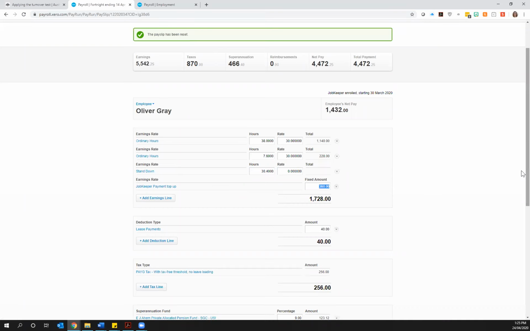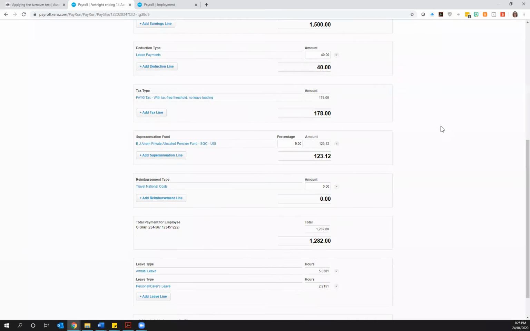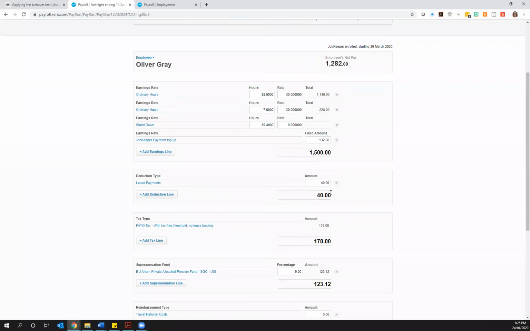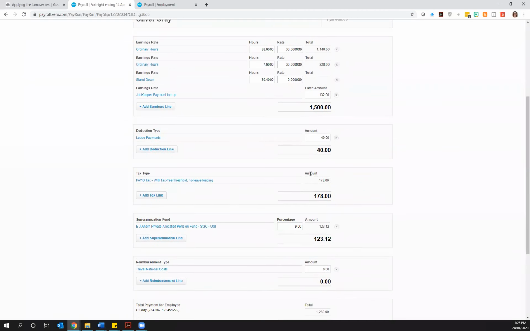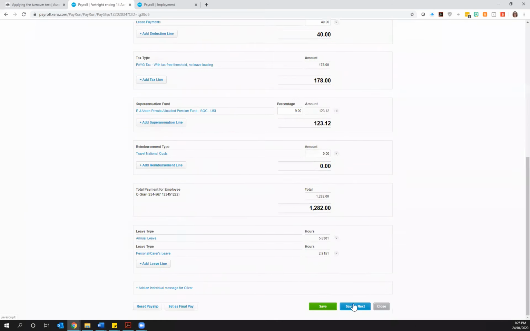Now you can see in this instance that because of the public holiday, we now need to just change the JobKeeper top up. So $1,500 minus the $1,368 gives us $132 that actually needs to be topped up for this particular employee for this particular pay period. Again, all of these things with deductions, salary sacrifice if it's in there, superannuation. So super will calculate on the public holiday component, it will calculate on the ordinary hours, but again, won't calculate on the JobKeeper payment top up. So we'll just save that and move on to the next employee.